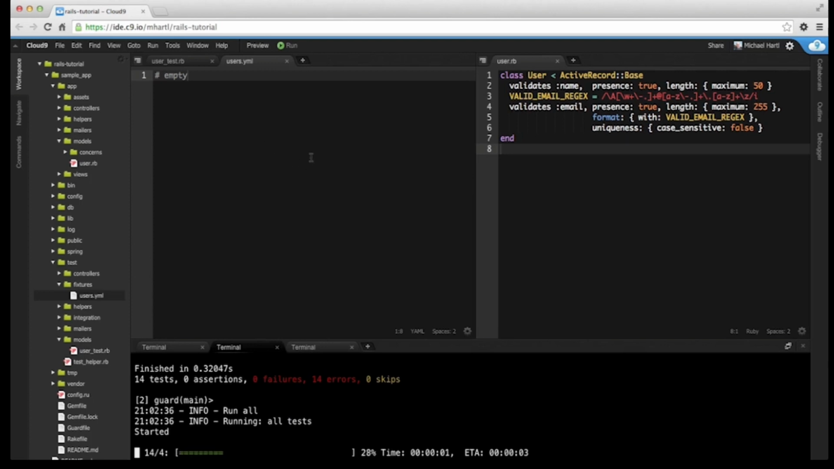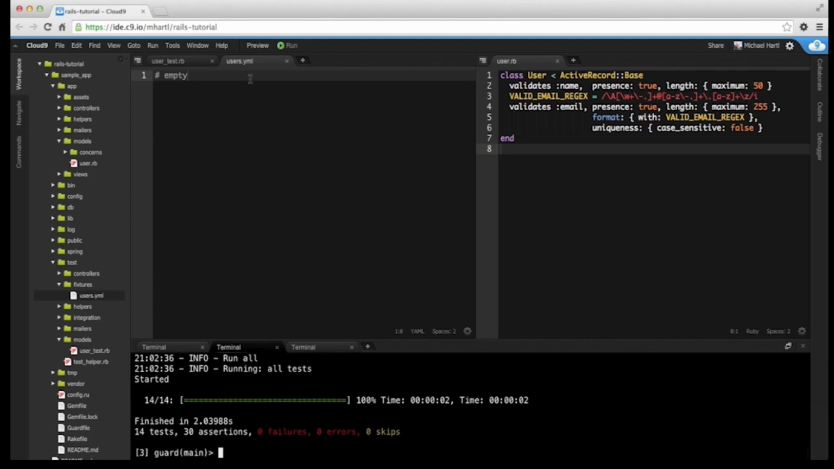So what happens here is that the fixtures get loaded automatically by Rails, and as a result of the duplicate email address, it was causing the test suite to fail, but now we've gotten to green, and so the email uniqueness validation is complete. Or is it? There's actually one more thing.